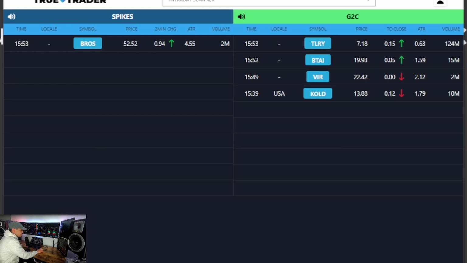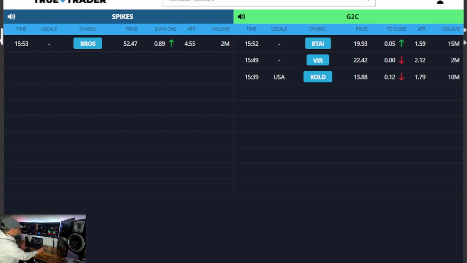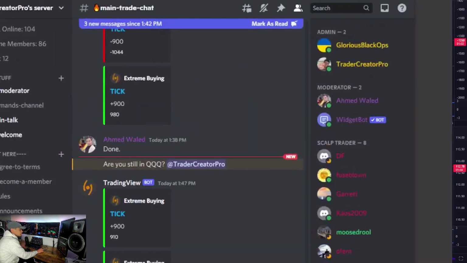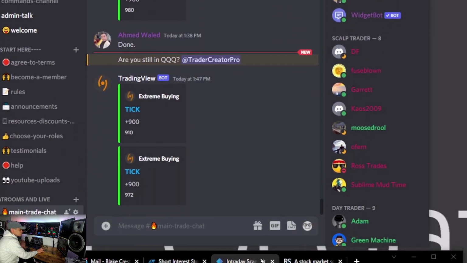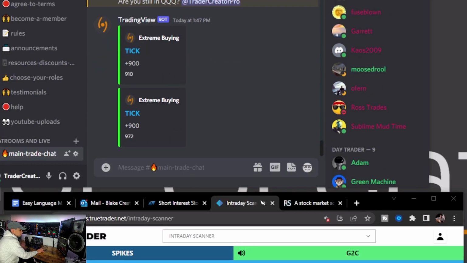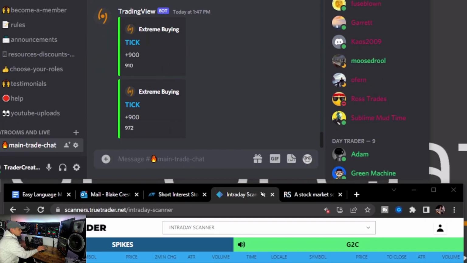Now let's check out my other monitor. So this one is my left vertical monitor here. In this one, I keep Discord open, and in our Discord, we've got tick alerts and different things like that.